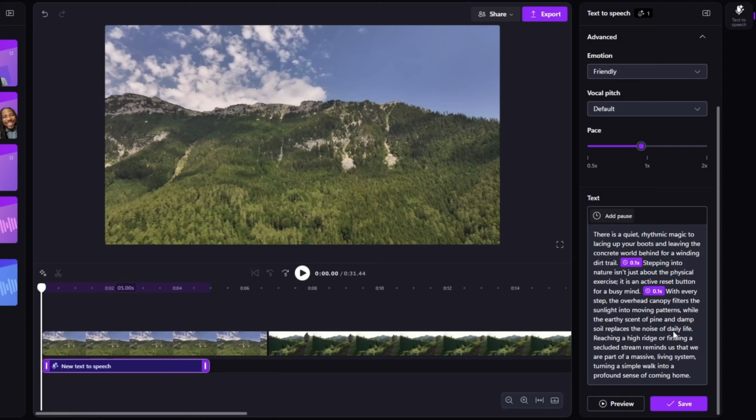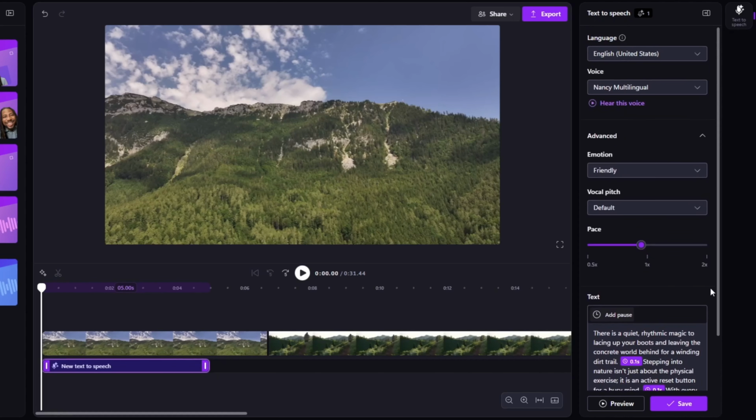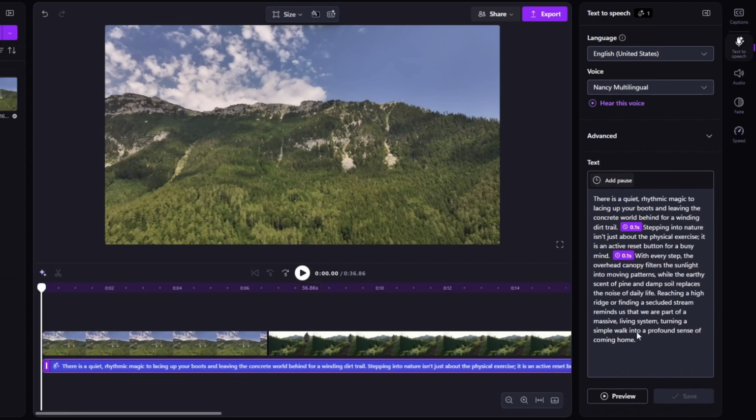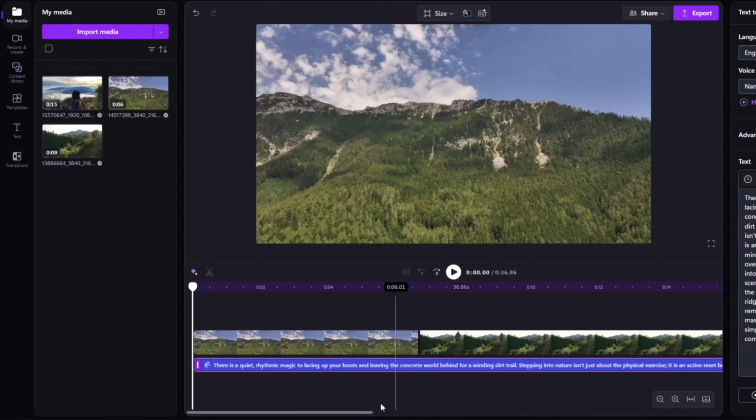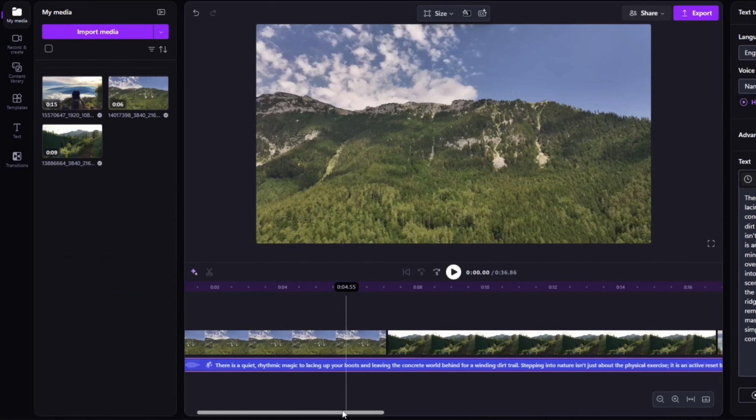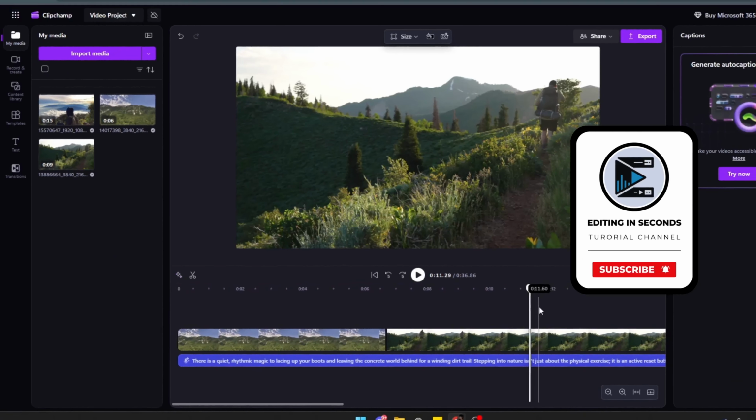I would say that sounds a lot better than the default settings that Microsoft Clipchamp usually has. So go ahead and experiment, figure out which works best for the specific text that you want to add a voiceover to. And once you're satisfied, you can go ahead and click on save, and it should automatically add that voiceover into your timeline. That's going to be it for this video though.